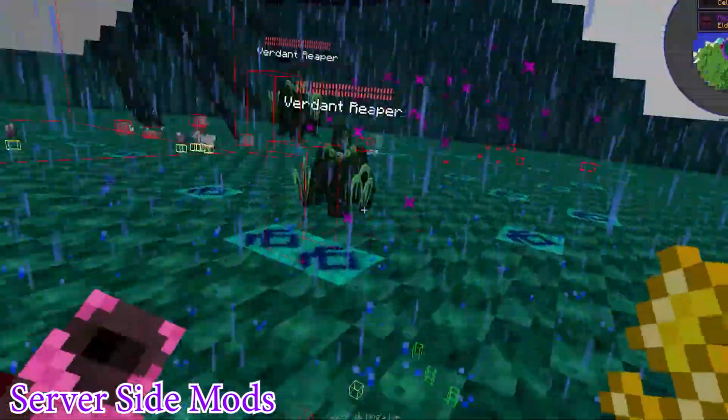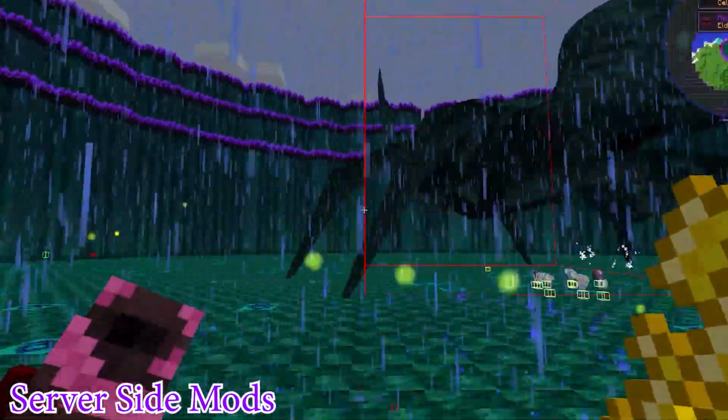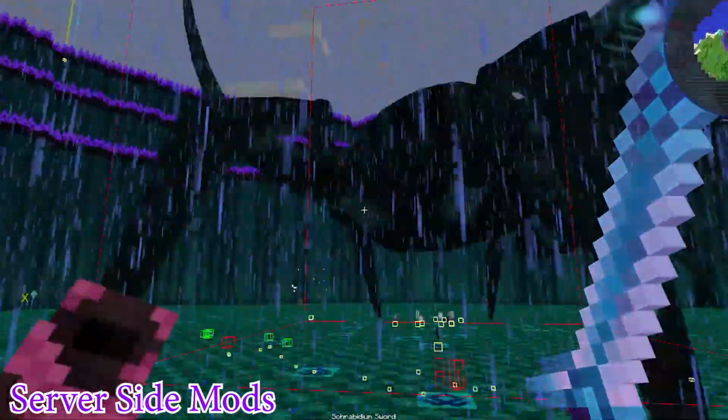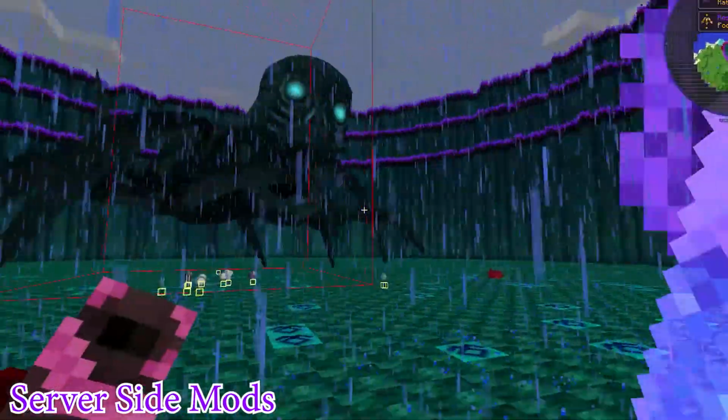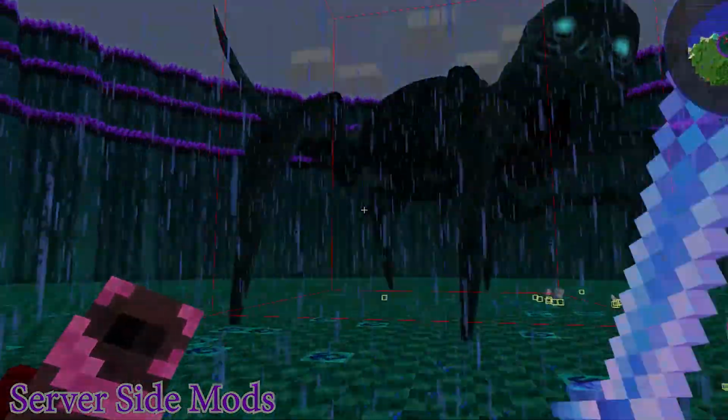Server-side mods are kind of like the opposite of client-side mods. These mods must be installed on both the server and the client to function. These mods typically add items, mobs, or change gameplay mechanics in such a way that it wouldn't work if it was just installed on the client. Most content mods are server-side.